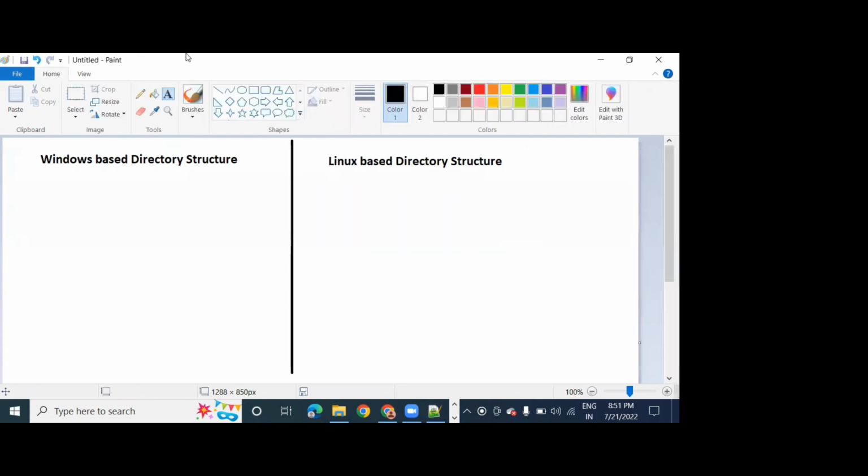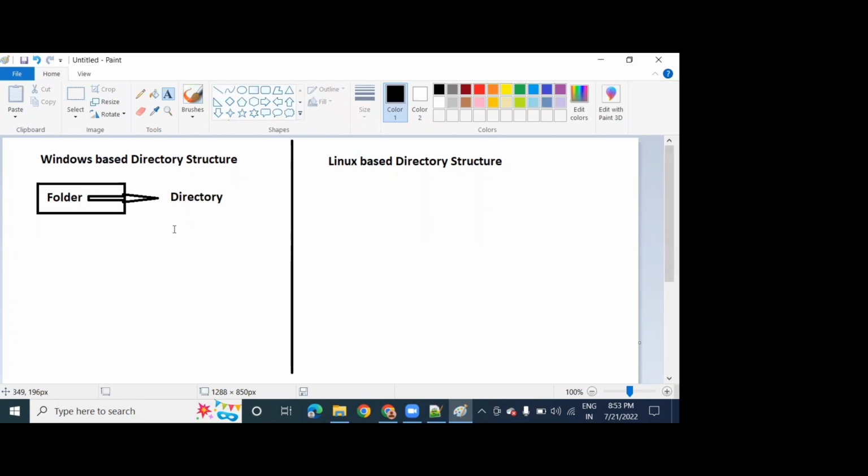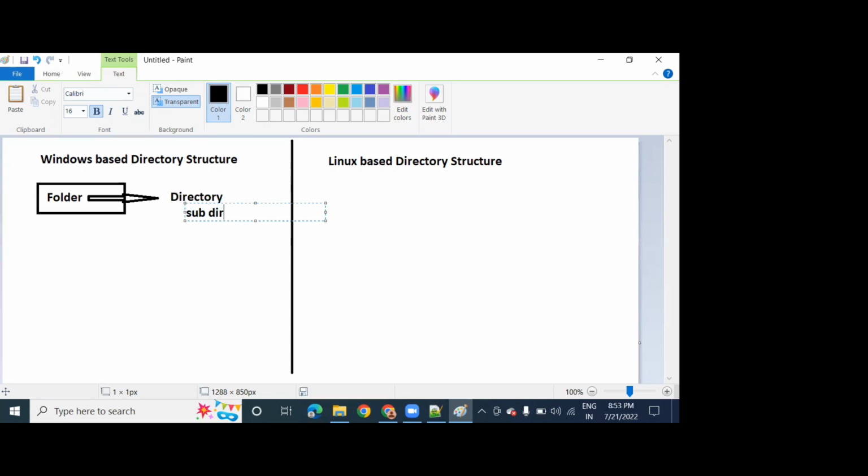Okay, so what is a directory? At first, what is a directory? In Windows, a directory is called a folder. So this is also known as a directory. A directory basically contains subdirectories and files.